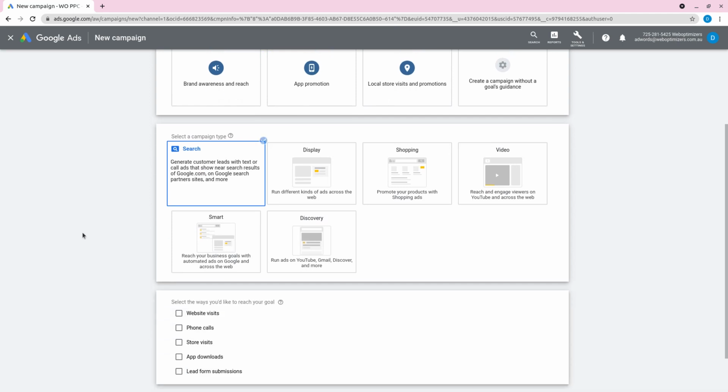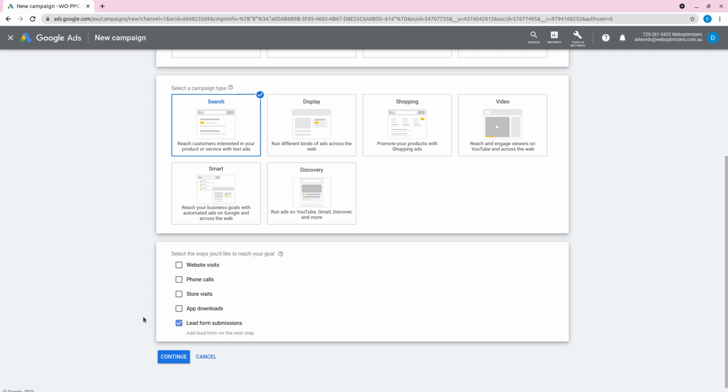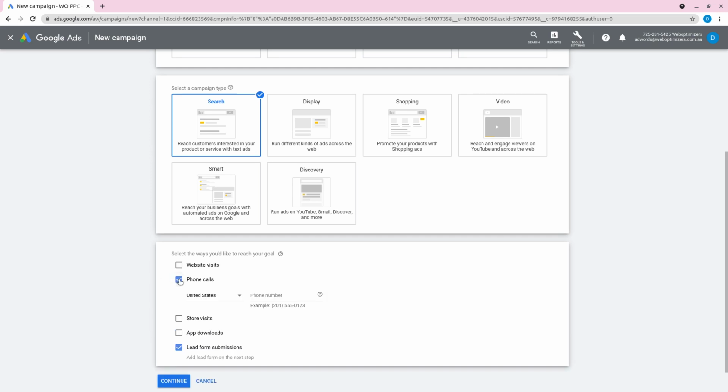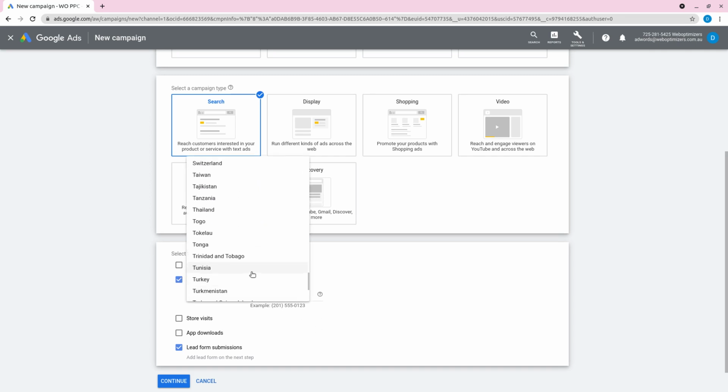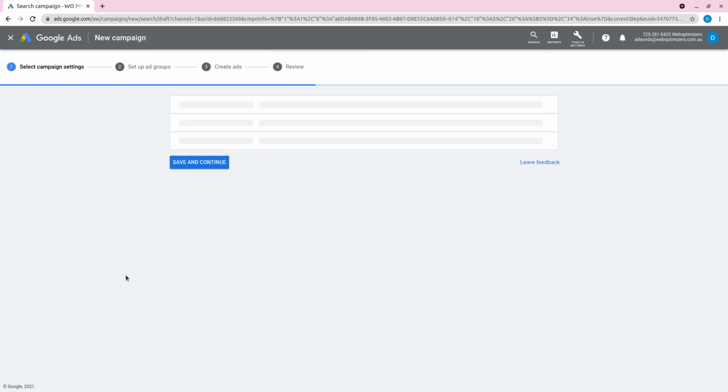I'm going to go ahead and click search. And I want to optimize for conversions on the lead form. So I want as many people to fill out the lead form so that I can then call them up and obviously go ahead and convert them into customers. Now, along with the lead form submission, I can also choose phone calls because I want people to call my business as well. And what it'll do is it'll let you set up a phone number. But I'm just going to choose the lead form submissions right now and continue.